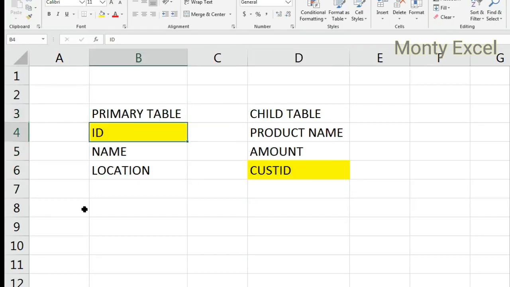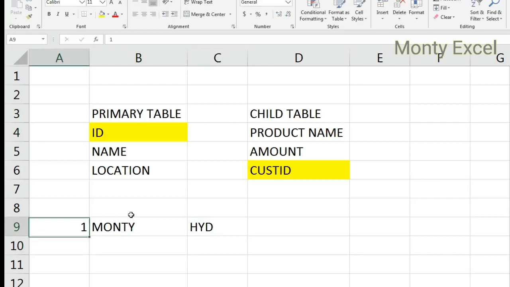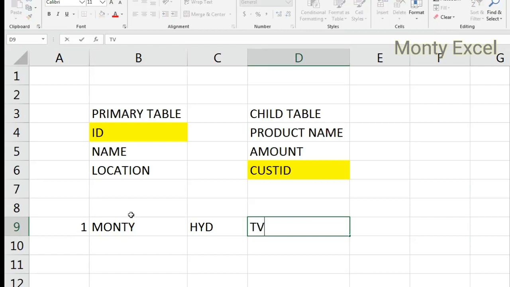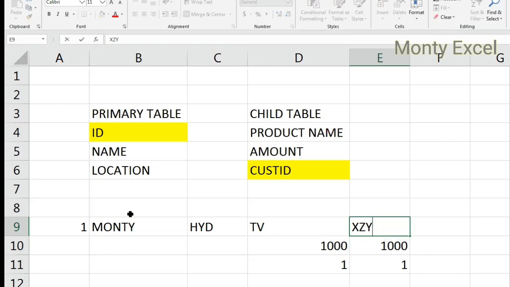So that means ID, let's assume we have an ID called 1, the name is Monty and the location is HYD. And let's go for the child table. Let's assume product name is anything like TV, and we have an amount of 1000 and the customer ID is 1. Okay, so this is one transaction that Monty has done. Let us go for the next transaction. It is something else, XYZ, then 2000 and this is 2.